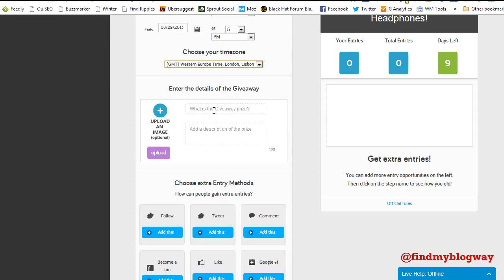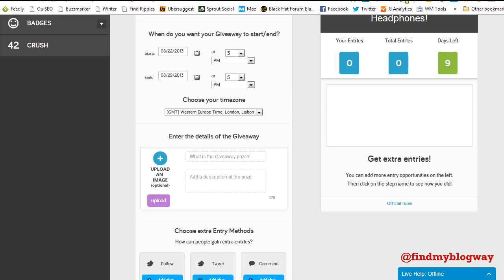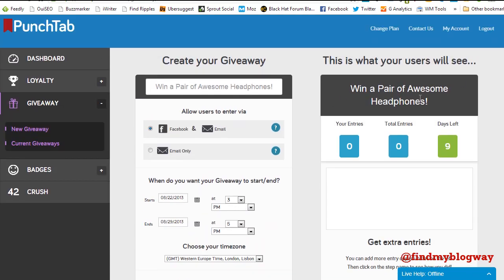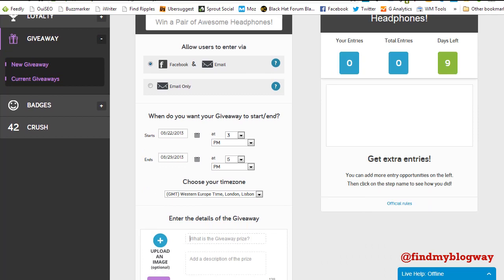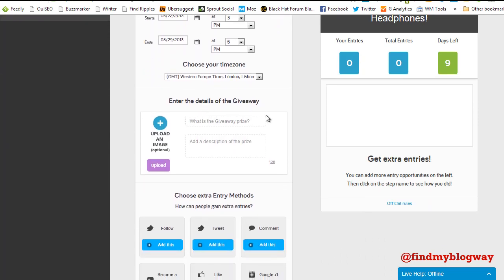Okay, so enter the details of the giveaway. So what is the giveaway prize? So this is going to be this area that gets populated. So you've got this area here. Now you want the main body of the snippet. Baz Wilkins P3 headphones. Just recently got a pair of these, so that's what stuck to mind. Not shamelessly plugging a client at all either. Okay. Add a description. 128 characters, keep it short and sweet.